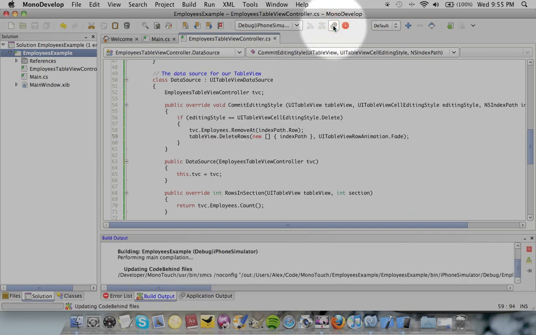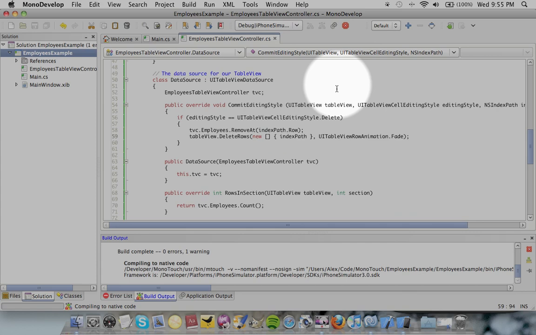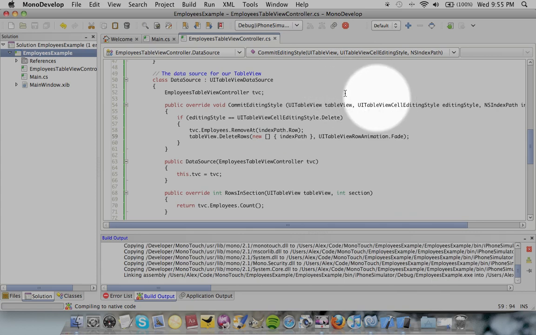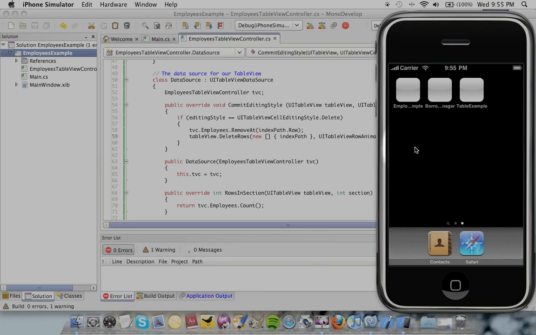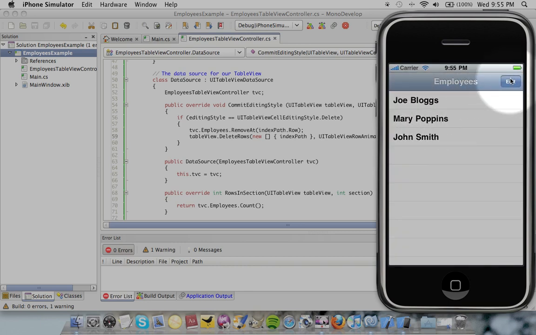Now if we build and run, we should see the same as before, but we can go in and out of edit mode with the buttons. We'll also be able to delete items and also swipe to delete. We can go in and out of edit mode like this. You can delete an item here, and we get swipe to delete simply by overriding CommitEditingStyle.